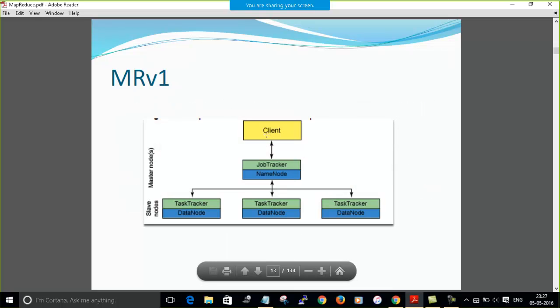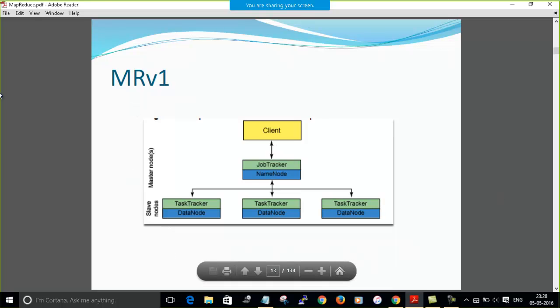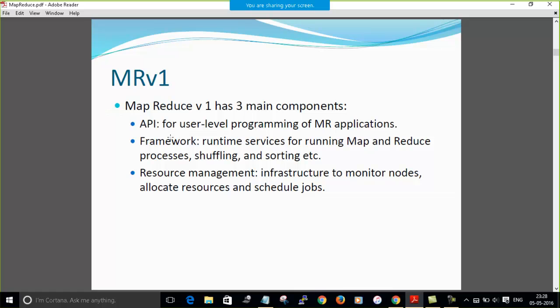And here, if you see in the picture, your job tracker and the name node, that is HDFS, run on a single node. And task trackers and data nodes run on different nodes, that is, slave nodes. So you have one master where your job tracker and name node run, and you have slave nodes where your data nodes and task trackers run. Alright, so this is a basic or high level view of MapReduce version 1. Now MapReduce version 1 has three main components that we have to see. It is an API for user level programming of MR applications.